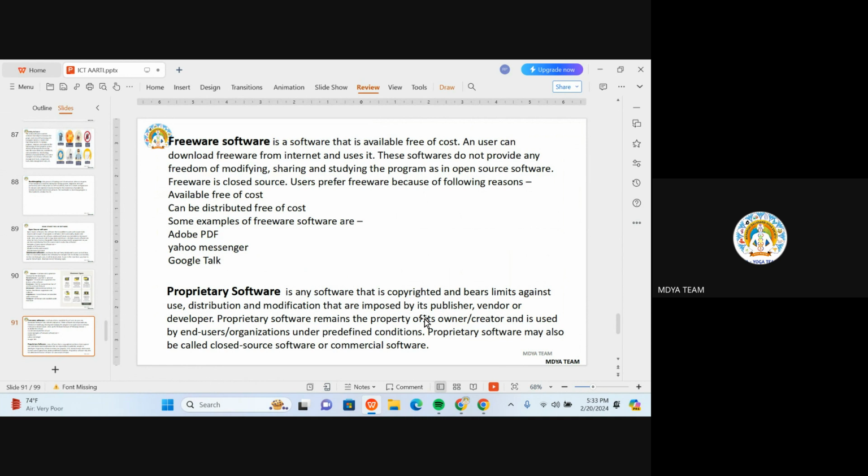But this software does not provide any freedom of modding. You can't modify, you can't share, you can't study the program like in open source software. You can modify in open source software, but in freeware software you can't modify, you can't share, you can't study. You can use the software as it is. You have to use the facilities as given. This is called freeware software.